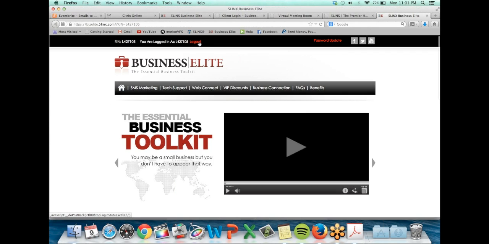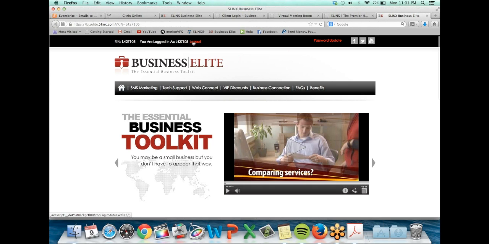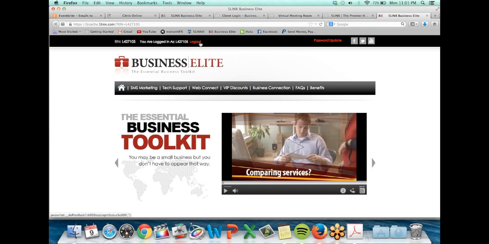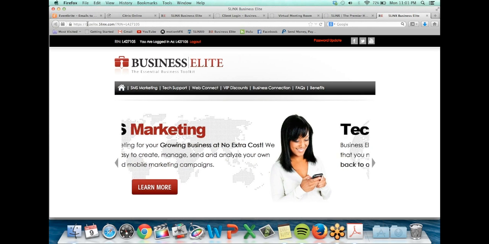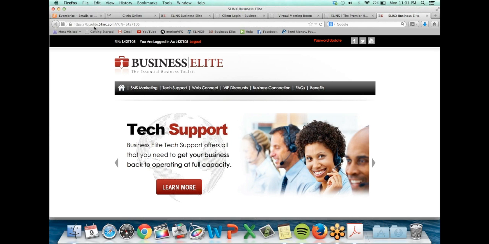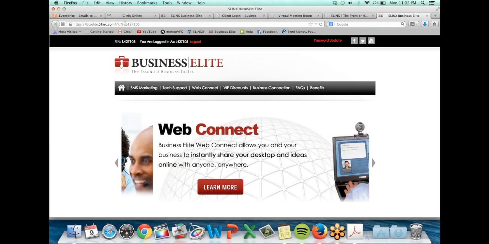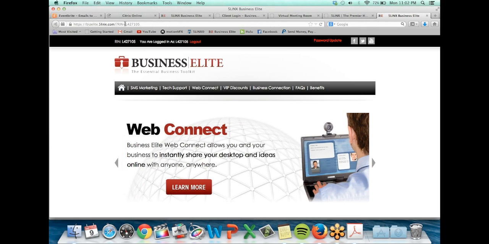And at the very top, you have the ability to, mine says log out, but you'll be able to log in and out at the top. And once you get, you'll start to remember the login. The login is, or the website is actually bizelite.5links.com. So you can see here is bizelite.5links.com. That's how you log back in with your username and password, Denise. Okay, thank you. You're welcome.